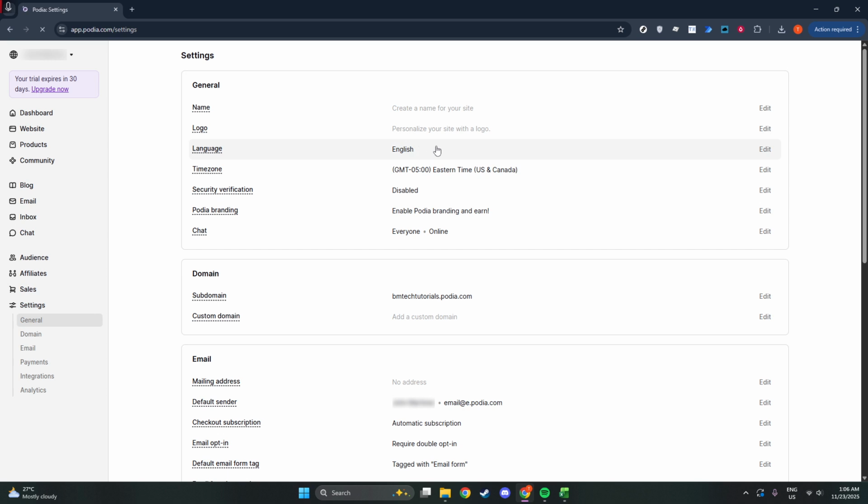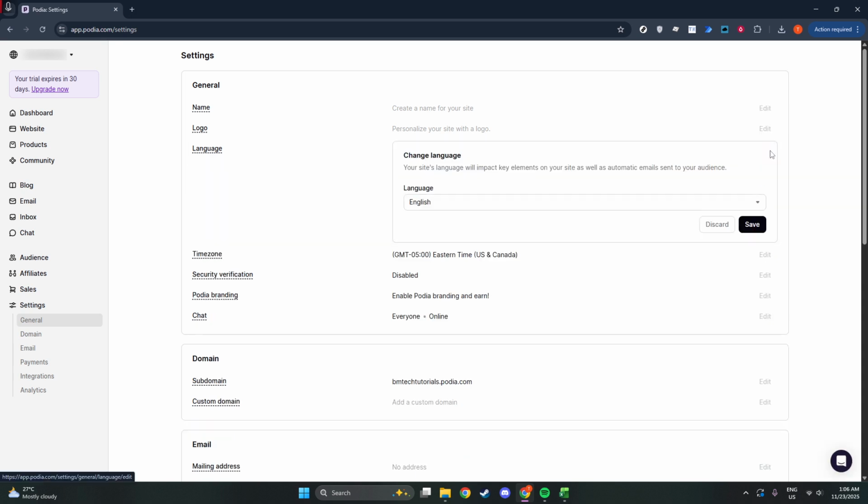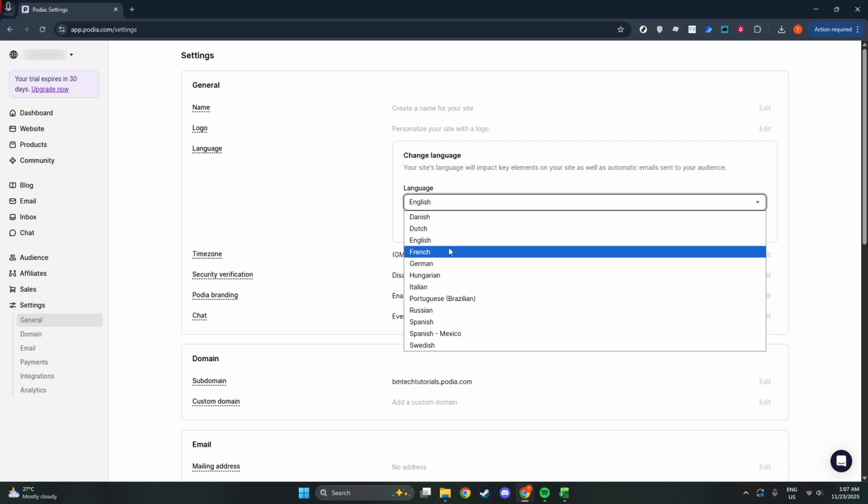Inside General, find the Language option. You'll see an Edit button next to it. Click Edit to open the language controls. Podia supports a specific list of languages, and what you'll see is a drop-down menu that contains only the languages currently available on the platform. If you don't see your preferred language in the list, that means it isn't supported yet, so choose the best alternative for your needs. Now, select your preferred language from the drop-down.